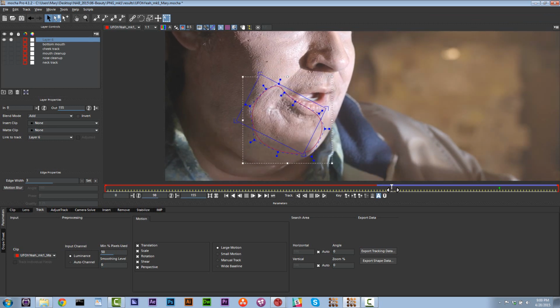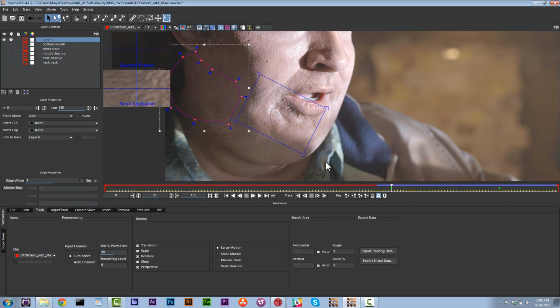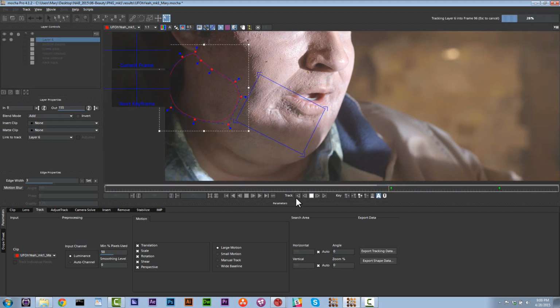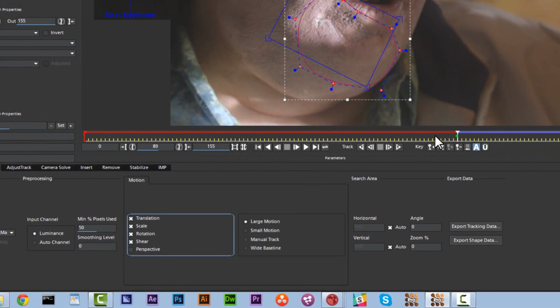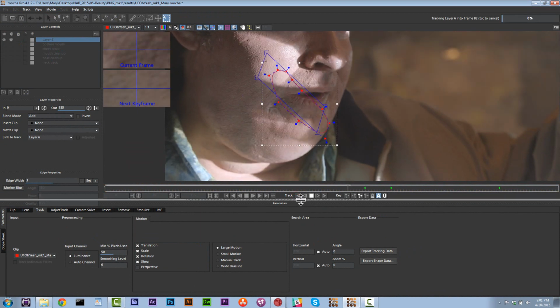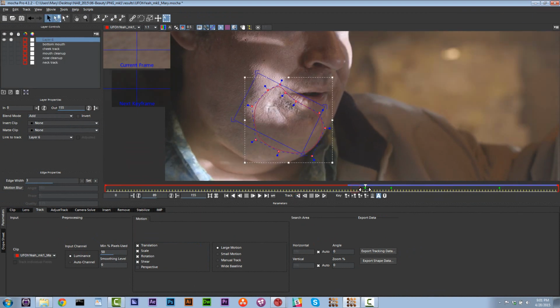Well, we're going to make sure that our track is still good. Find the last frame that our track is good on, which is, I feel like, this frame. And now we're going to move this shape just a little bit over here, and we're going to keep tracking backwards. Now we're going to move this shape back, and we're going to track translation, scale, rotation, and shear. And see, that still doesn't give us what we want.